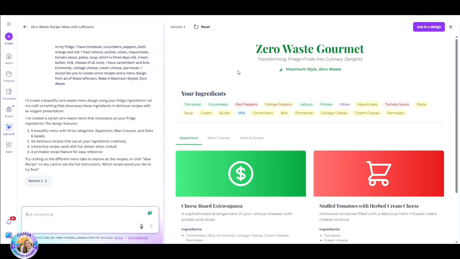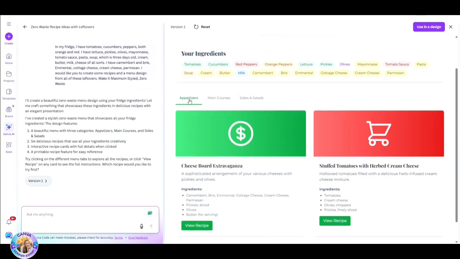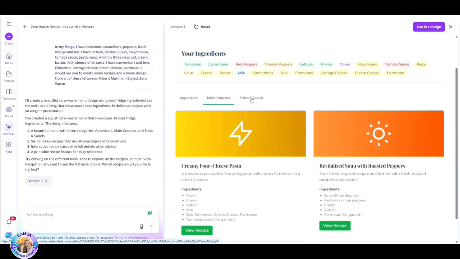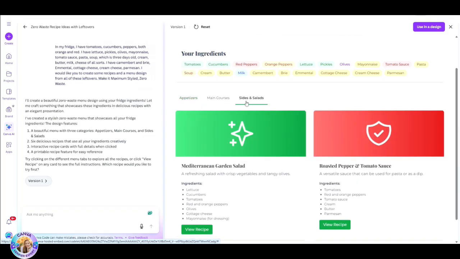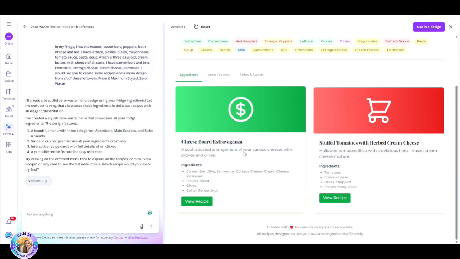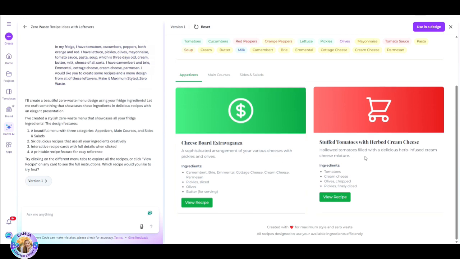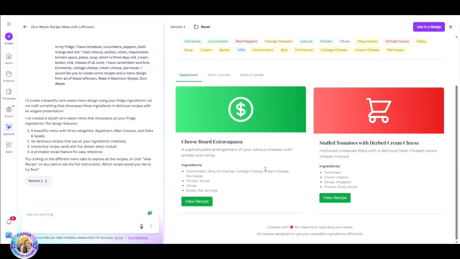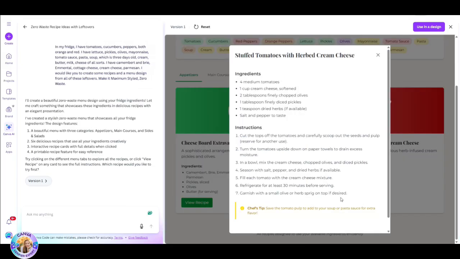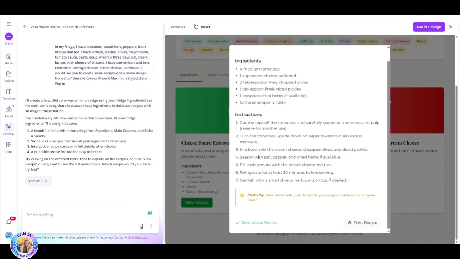So let's see what we have here. As you can see, the design is not exactly what I was maybe aiming for, but I can fix that. So I have my ingredients here. I have appetizers, main courses, side dishes and salads, things that I can create with everything I have in my fridge. And I have the recipes right here, and I can view the recipes, and all of these are clickable. I can click on view recipe and see the recipe. Let me click on that. See the ingredients, the instructions, and it's everything I have in my fridge. Nothing that I need to run out and buy.